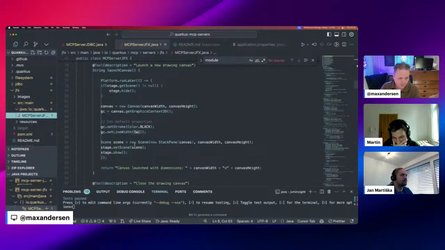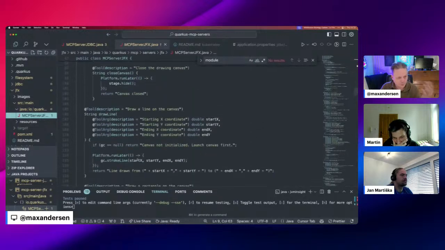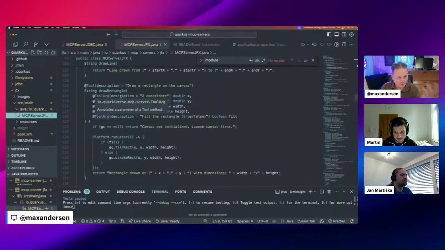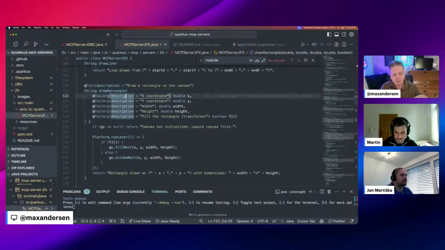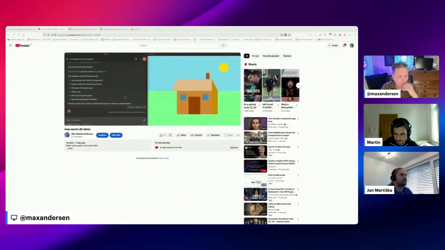Again, if you know JFX, this is JFX code. Description, close canvas, and draw a line, draw a rectangle. Again, just kind of exposing these business methods with a description, and then the LLM can work on them.